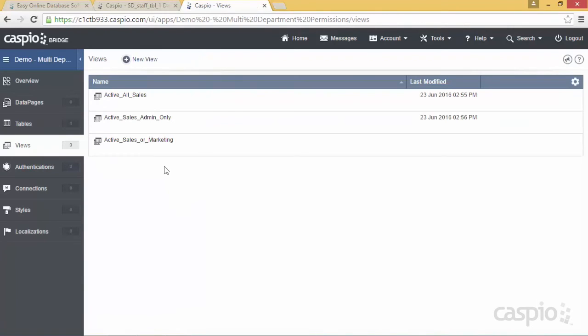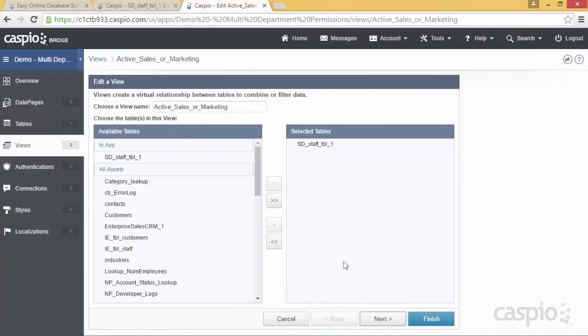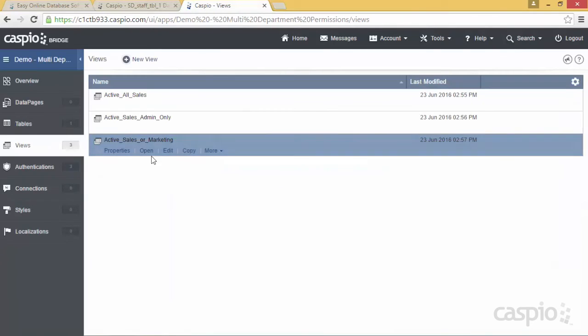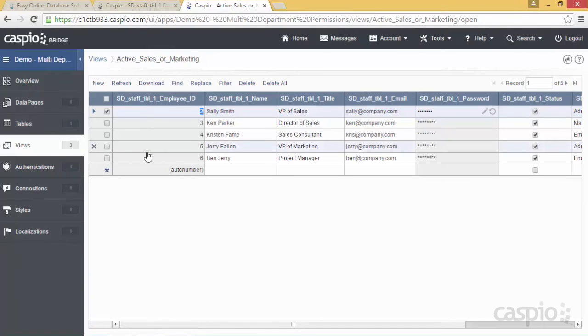And finally, one more view here. Let's say, for example, you have some reports that need to be accessed by both the sales department and also the marketing team. Let me click Edit here so we can take a look how this was configured. And very similar setup to before. So what we're looking at here is department equal to sales, or department equals marketing, and that all of the people inside both of those departments are active. And if this was done correctly, I should now be able to see 5 total users, 3 from the sales department and 2 from the marketing team.